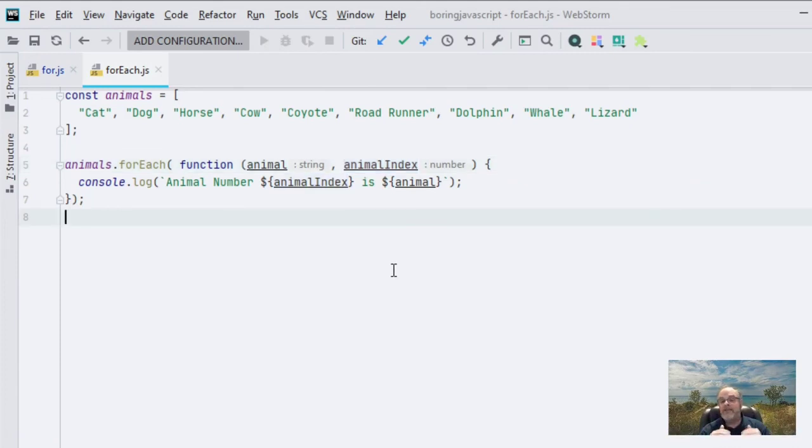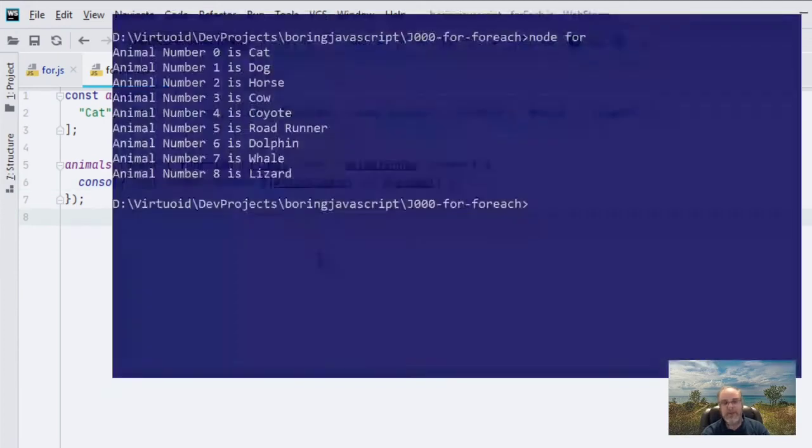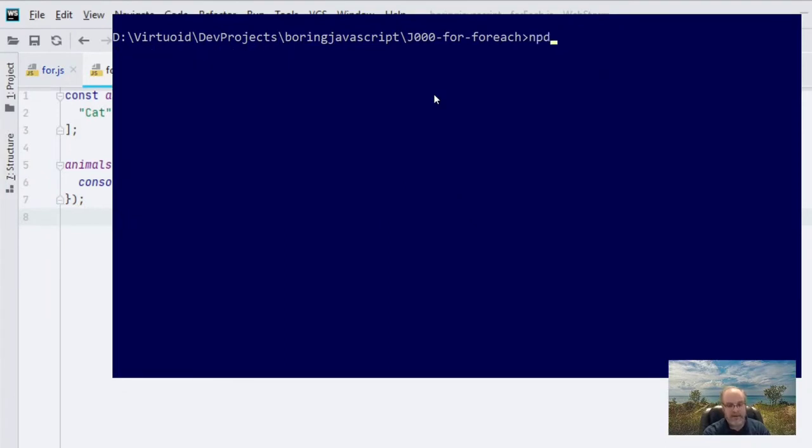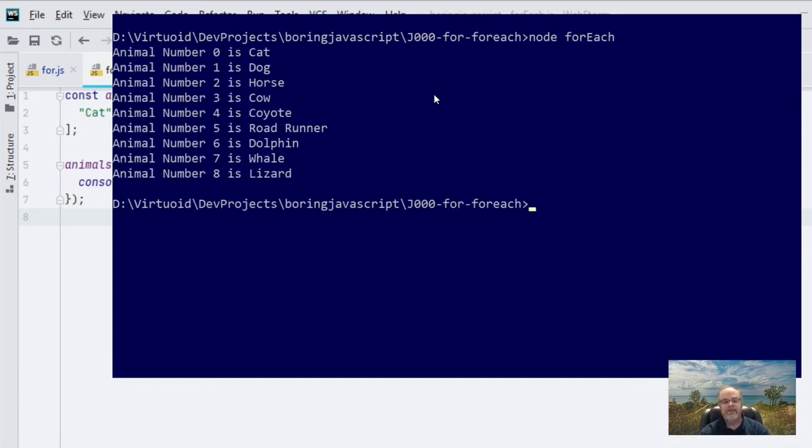So all that is passed into the callback function, so the only thing we have to worry about here is to actually print it out here. And that's all there really is to it. I know I've got the animal from the callback function. I know I have the index from the callback function. So let's go back into Node and let's see how that works. Node, it would help if I spelled forEach. Exact same thing. Cat, dog, horse, cow, coyote, all the way through lizard there.